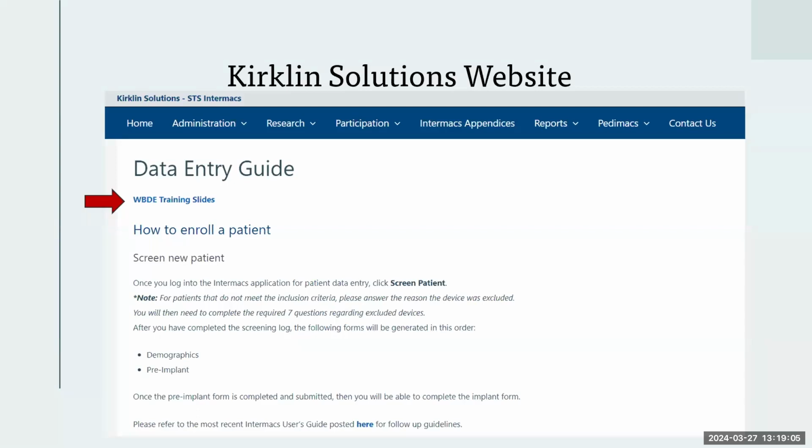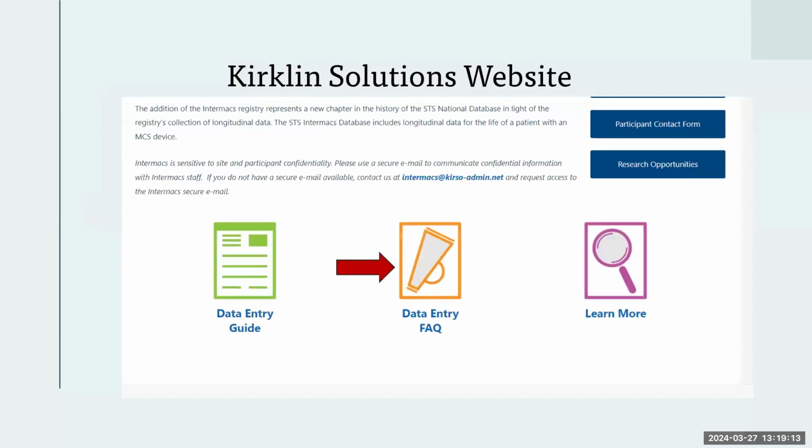So we will go through it live and have a recording of it, but there are these PowerPoint slides if you did want to reference these. And then back on that page, intermacs.curso.net, we do have a data entry FAQ. This guide has lots of tips.